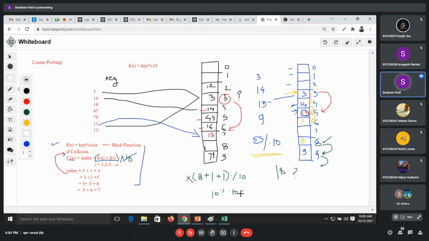So now we found the next empty position. Your 18 will be placed at this location. Getting it? So this way you can go like this.